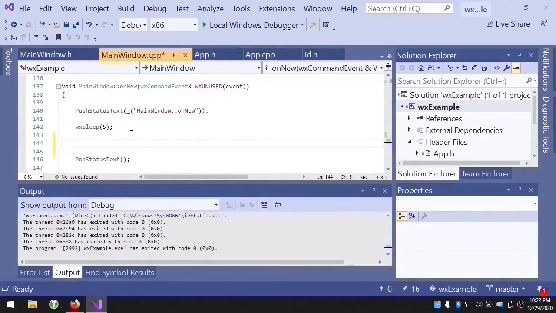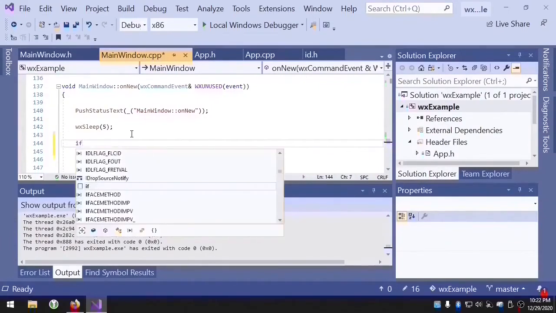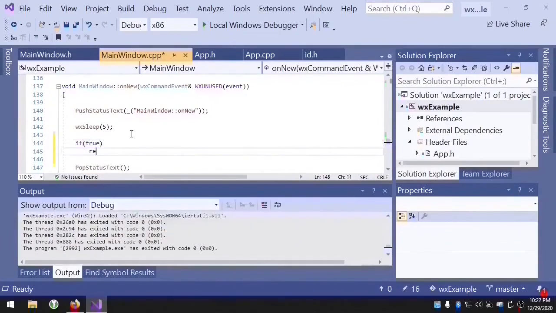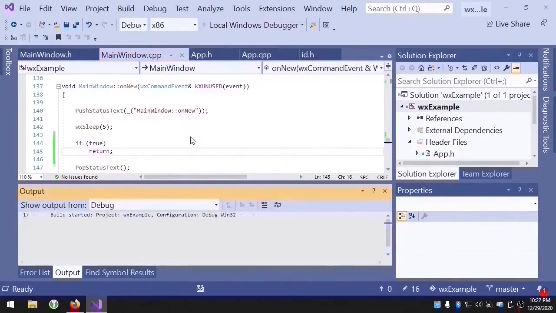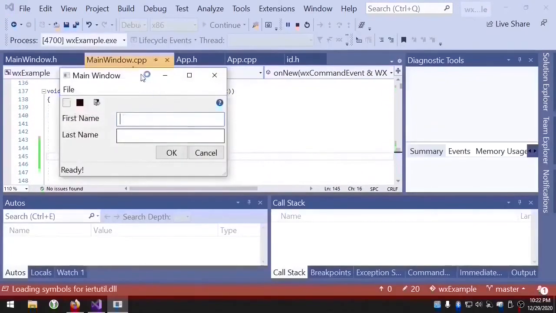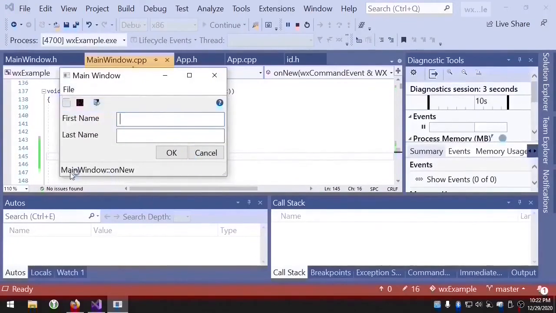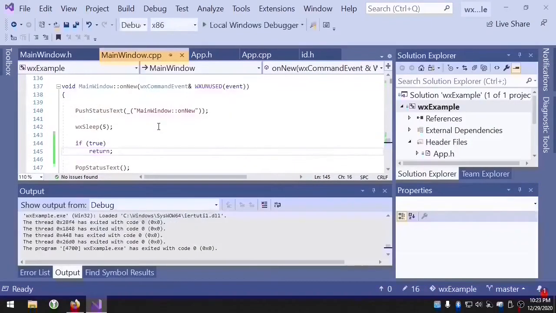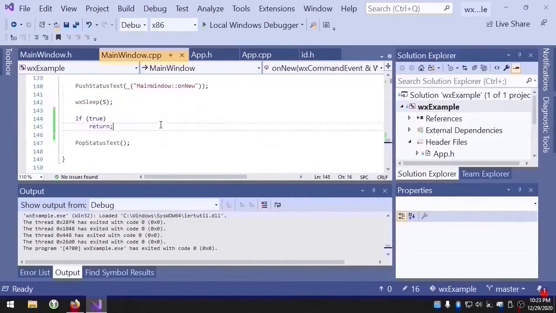Okay, now let's see what happens if for some reason our event handler exits early. The text is pushed onto the status bar, and no matter how long we wait, the text won't get popped off the status bar because the PopStatusText method isn't being called.